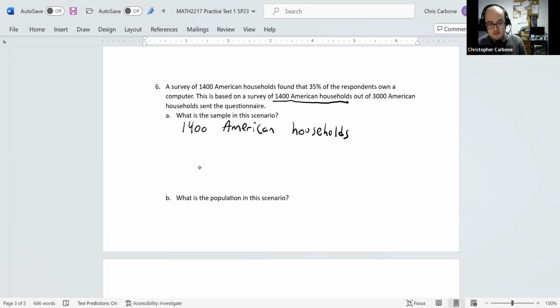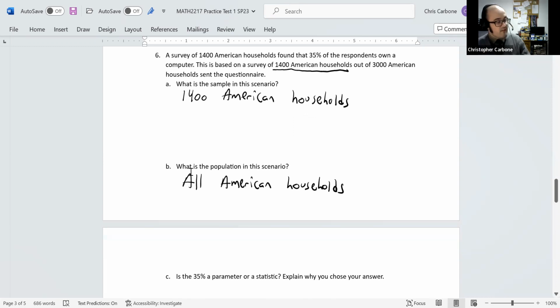The population for this, again, not the 3,000 because they sent it to all 3,000. Only 1,400 responded. The population, the overarching group this is describing, is all American households, which was not given a number in this case. And the third part to this question wants to know if that 35% that's stated in this problem is a parameter or a statistic. So the 35% was given about the respondents in this case. So to answer that question, this would be a statistic.